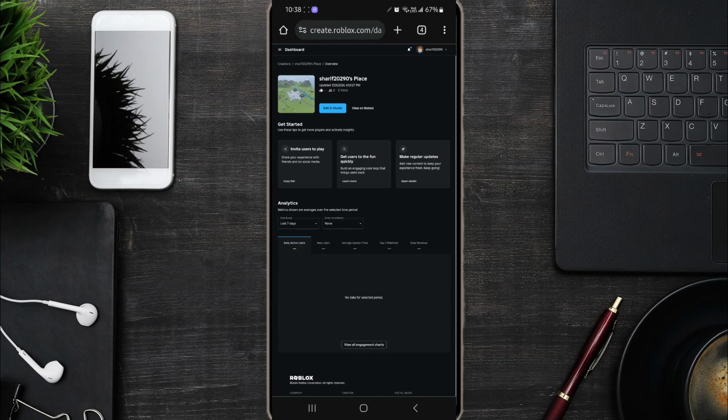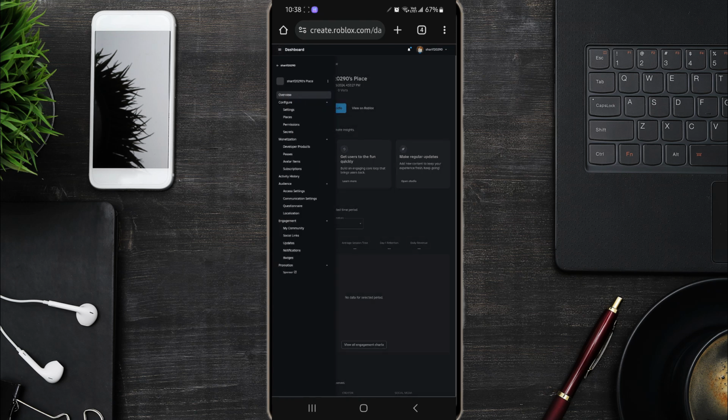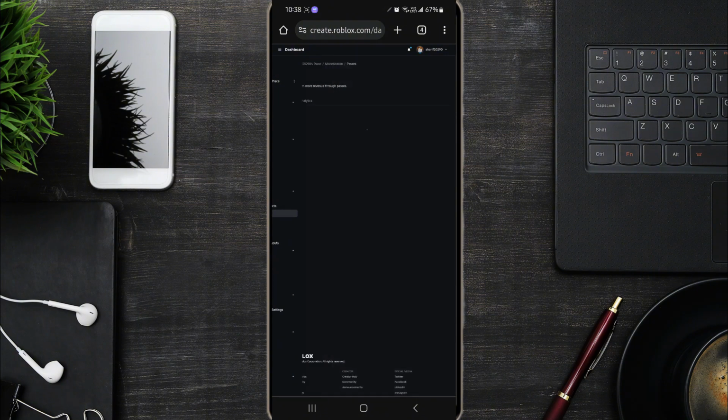After that, you have to click on this three dot bar icon in the top right corner. Then you have to find the option called passes. You have to click on this option. You can see I have already made two passes here. I am going to show you how you can make one.